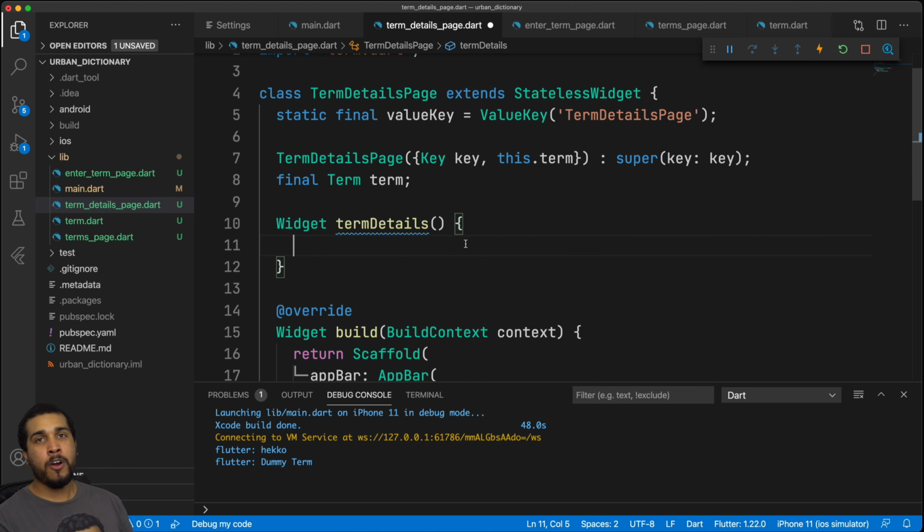And what we want to show are the definition, and we also want to show the likes and the dislikes. So let's go ahead and start off with the column, because we're going to need to have a text widget display our definition, and then below the text widget at the very bottom, we're going to need two other text widgets to show the likes and the dislikes.